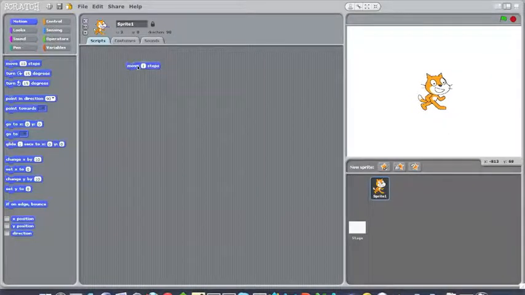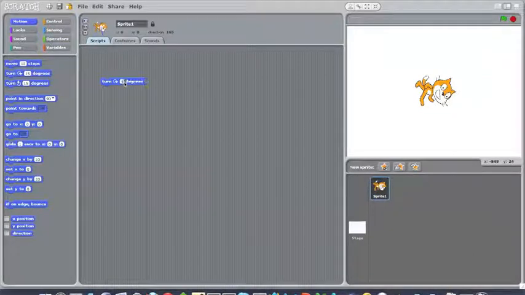Do you see it moving? That's right, it's moving. You can make it turn 15 degrees, which I think is crazy. I think it really shouldn't be so much. Oops. I'm trying to get it back to normal, but I can easily just point direction 90 and go to x0 y0 to fix that.